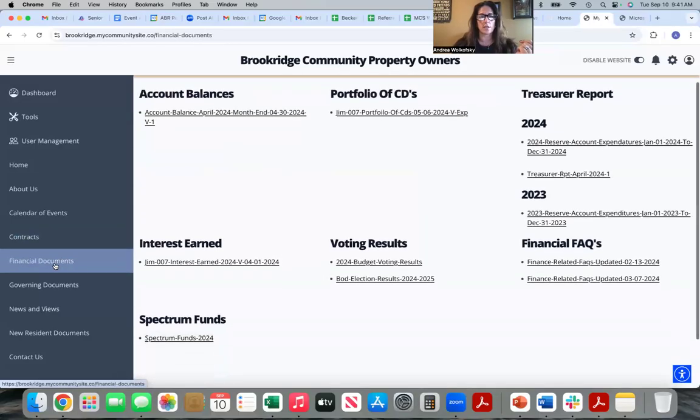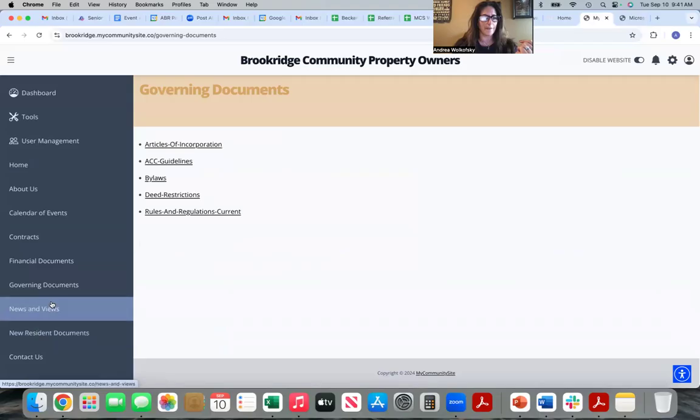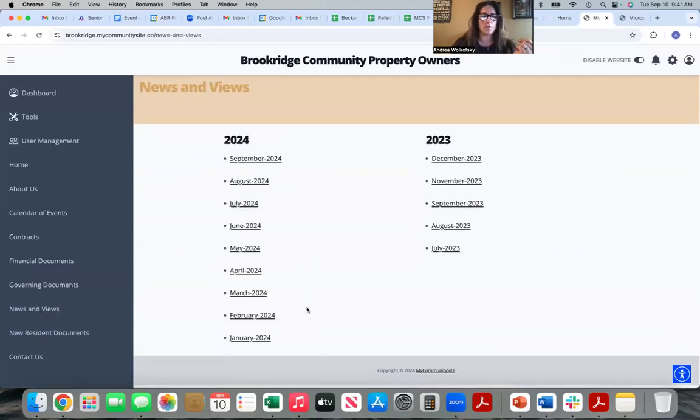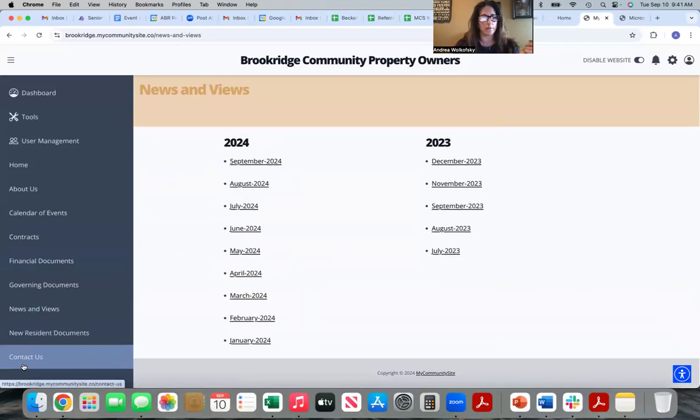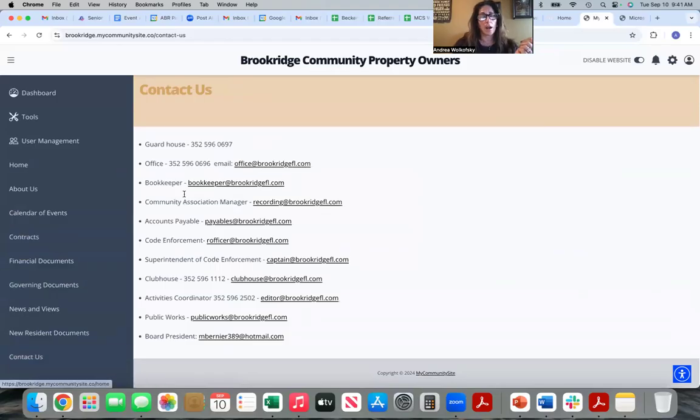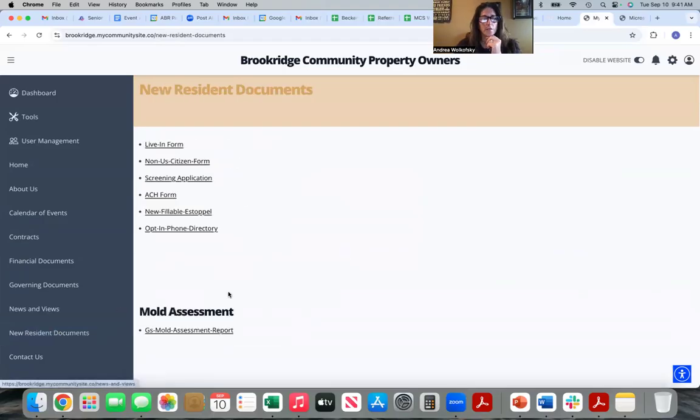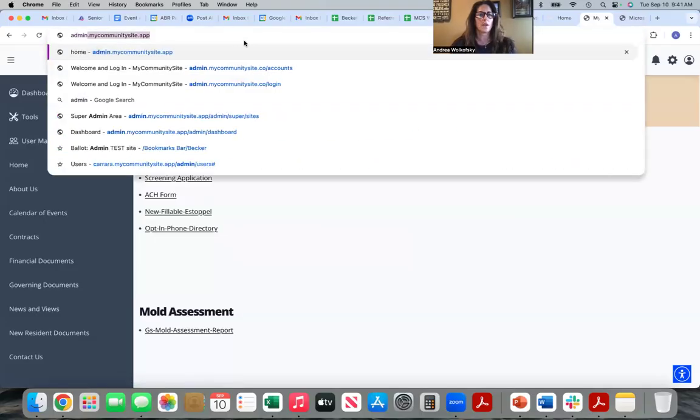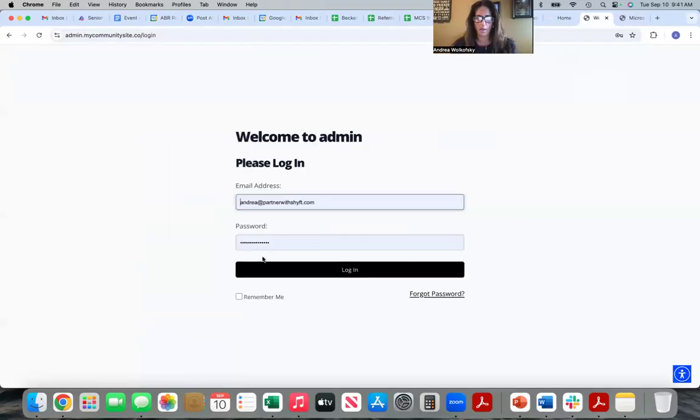Contracts, financials, again, all of the typical type of information. Their news and views is their newsletters. They keep 2 years worth of newsletters on there. A couple of different ways to do a contact page. This is just a listing of all the main contacts on the association site and how to reach people. They also have a page for new resident documents to make it really easy when somebody moves in. If they need a form or important piece of information, they can just direct people directly to the new resident document page. And let's see, I'll do one other.